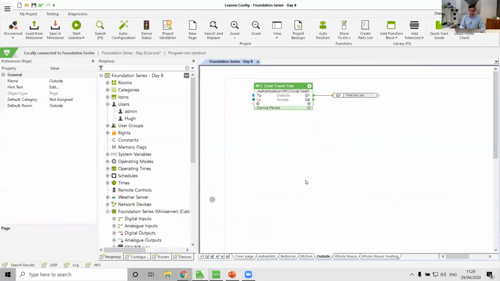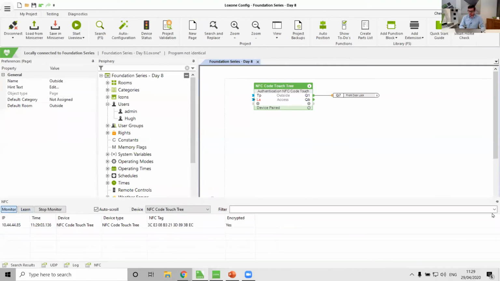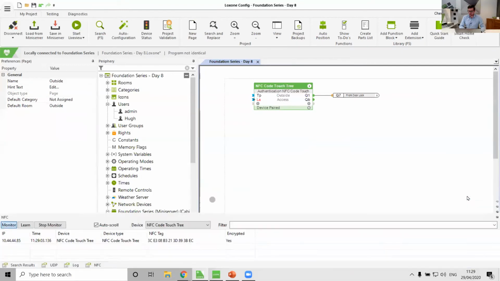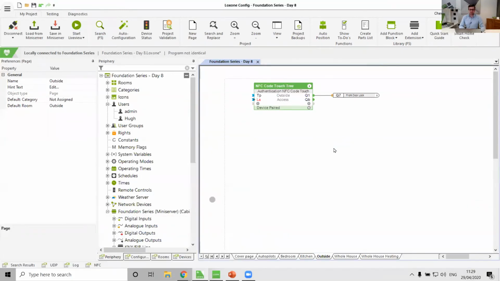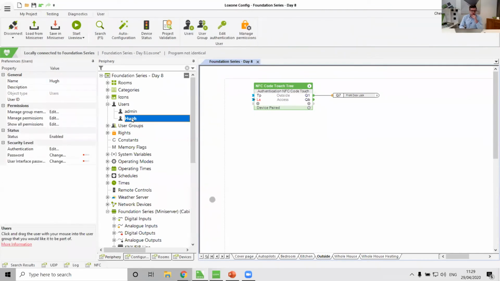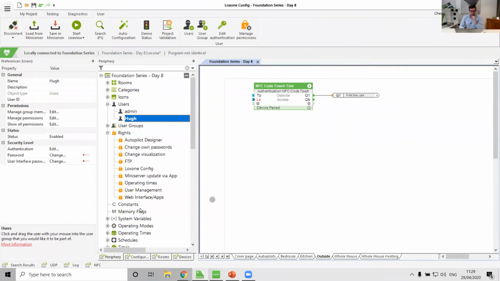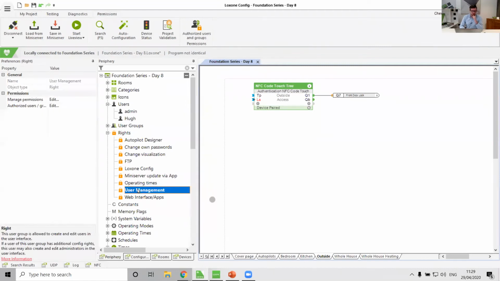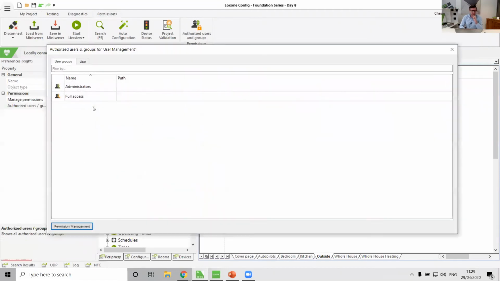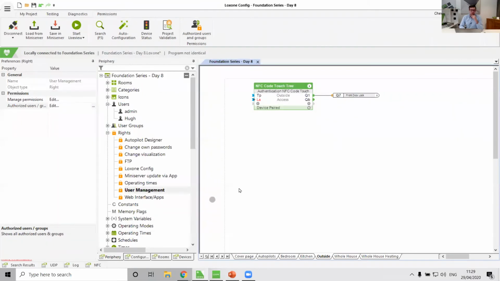Of course, with that option though, it means that, oh, sorry, I left that on learn mode. It means that somebody would need config access. And we don't necessarily want to give our customer config access. And so there's another way of doing it. As long as the user has the right for managing users, so you'll see there's a right here for user management. And as long as somebody has that right for user management, so you can see that admin is currently the user with the rights for this, then they can actually do it in the app.